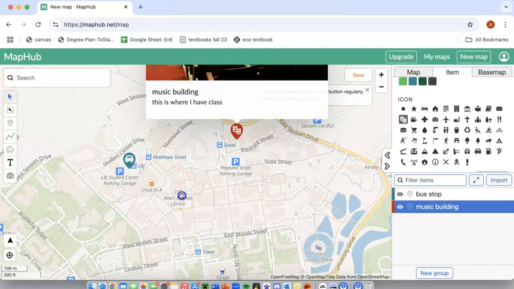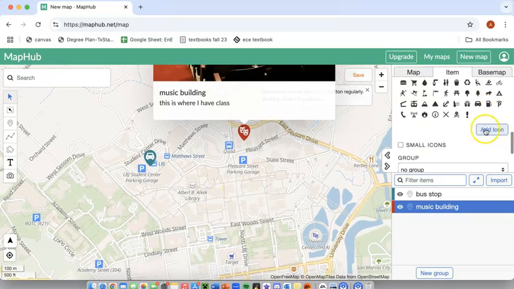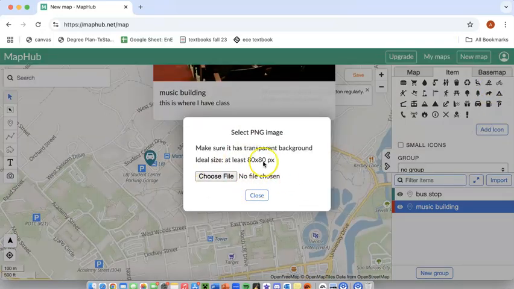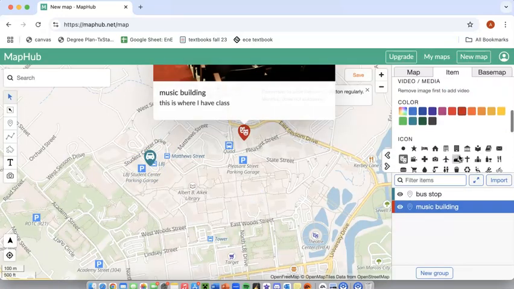Now again, there's no end to this. You can add as many stops as you would like, customize them to your ability. You are even able to make your own little symbols for each stop if that's what you are wanting to do.